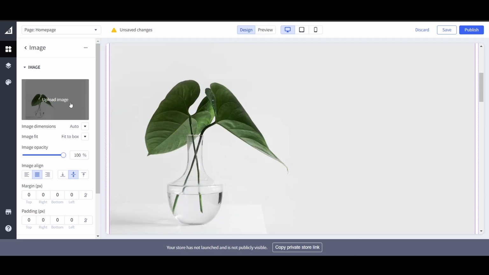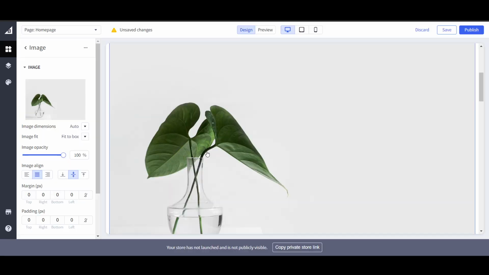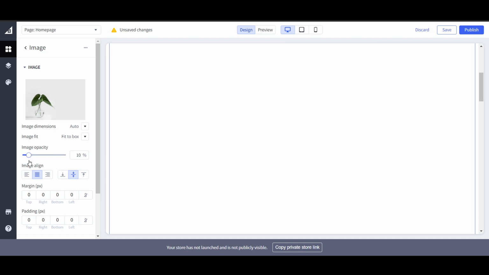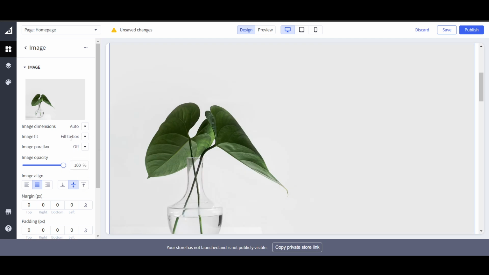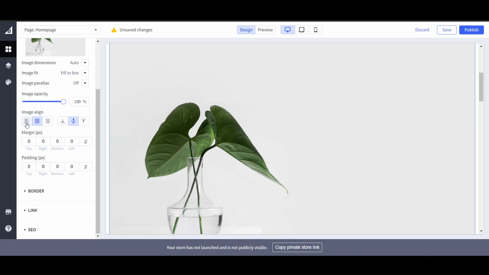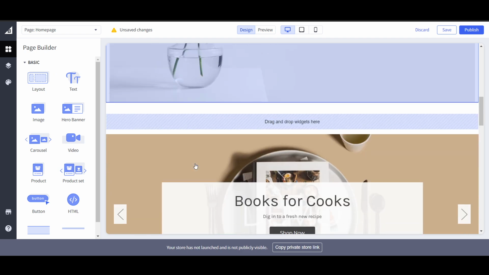So this is an image, I can always change this image. You can just click on upload image here. Now I can edit this image. I can change the opacity of the image here, right? So here fit to box, and there are a lot of options, filter option, image dimension. I can change the image alignment here. I can always add a link. So for example, if a customer clicks on it, which page it will lead to.